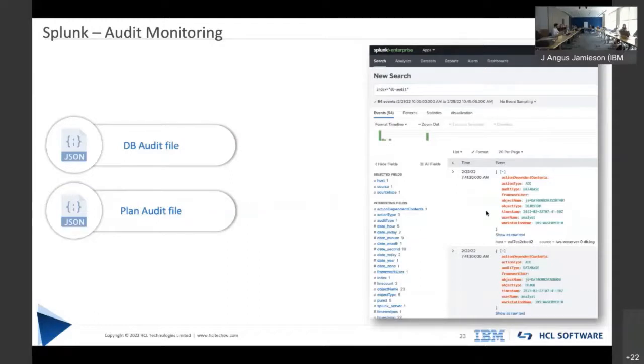So let's move on to the JSON logs. What can we do with JSON logs? We are giving the chance to generate the database and plan audit files even in the JSON format. That means that whatever tool you are currently using for observability in your organization, if it is able to parse a JSON file, you can use it even to monitor workload automation audit files.